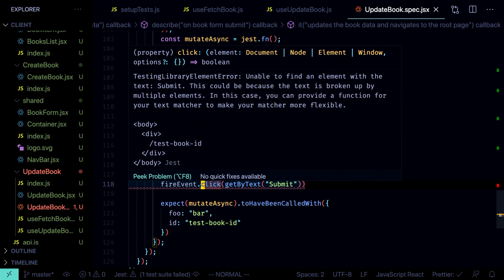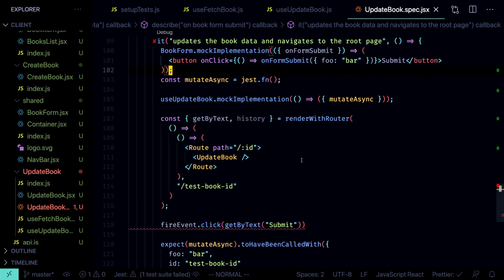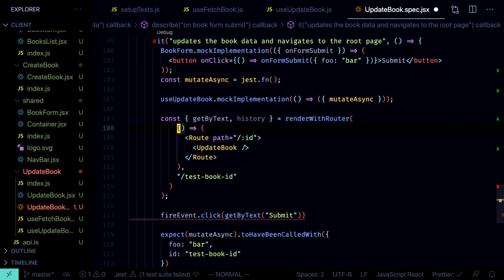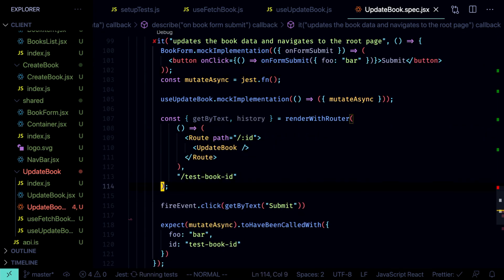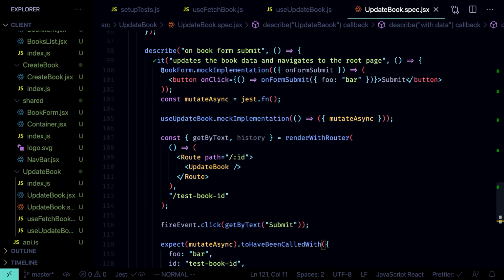We're getting an error here. What is going on? Unable to find an element with the text Submit. And that is happening because it seems that the book form mock didn't work. And this is happening because I've added an extra inline function here. I need to remove it, format the document, and now the test is passing.